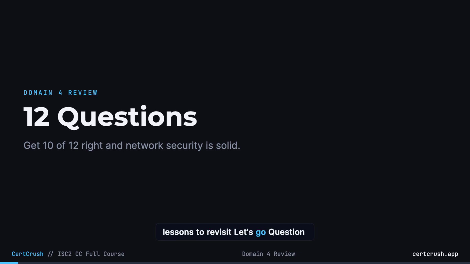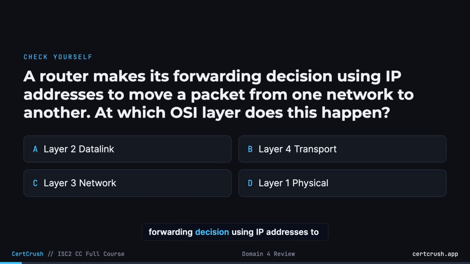Let's go. Question 1. You are placing network functions onto the OSI model. At which layer does a router make its forwarding decision, using IP addresses to move a packet from one network to another? A. Layer 2, data link. B. Layer 4, transport. C. Layer 3, network. D. Layer 1, physical. Pause the video and pick your answer.